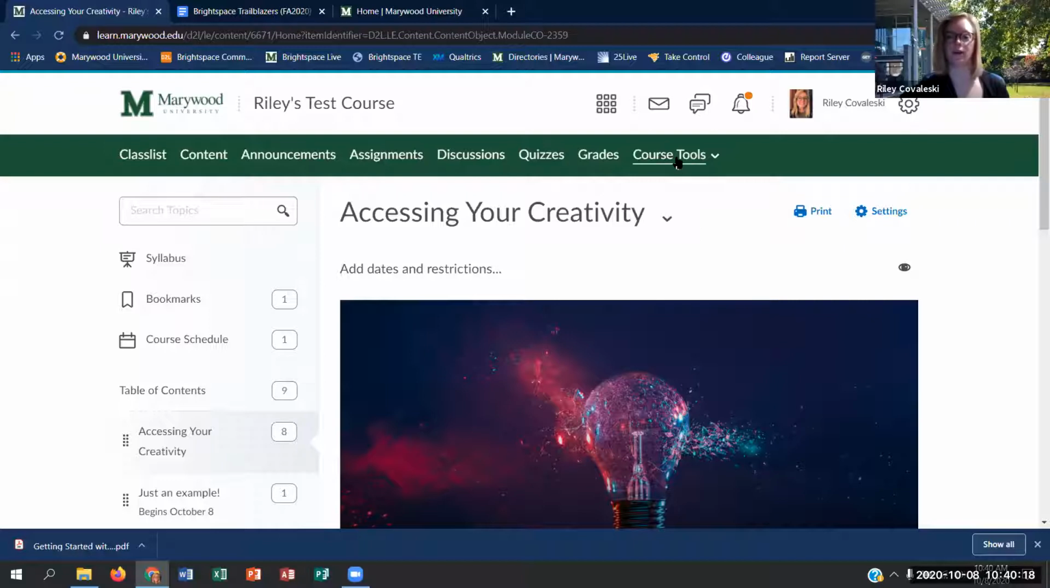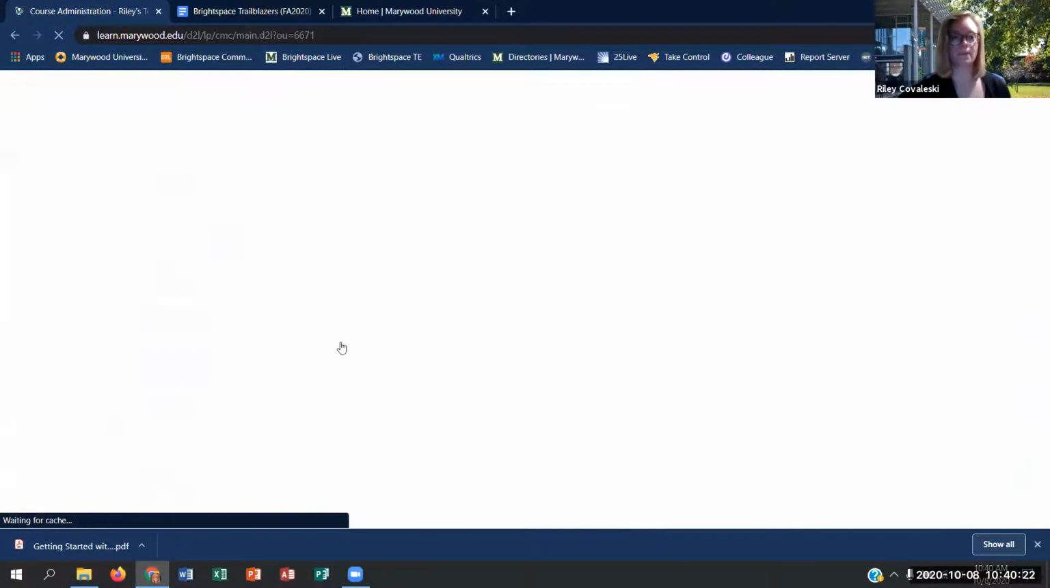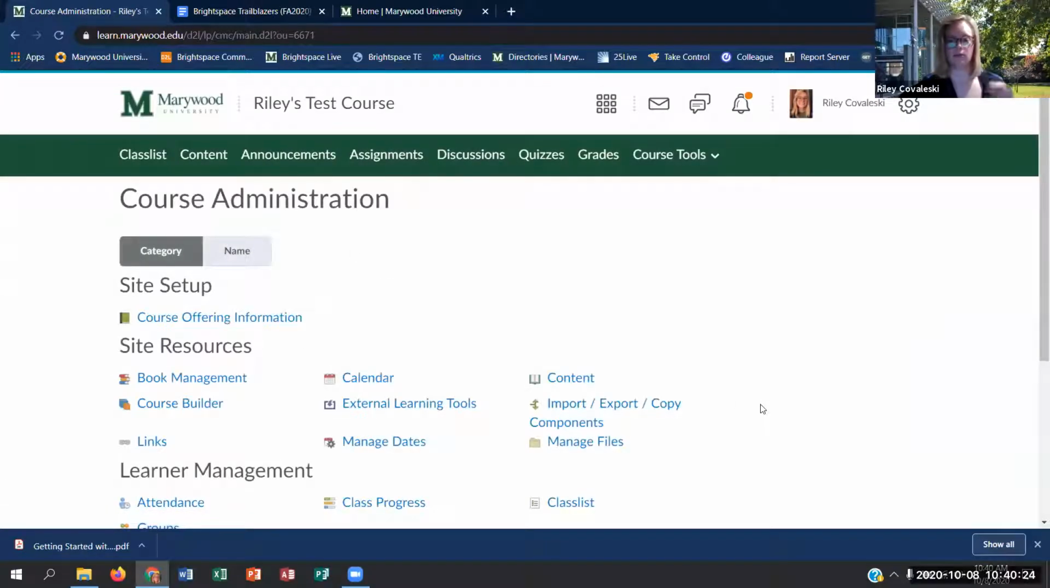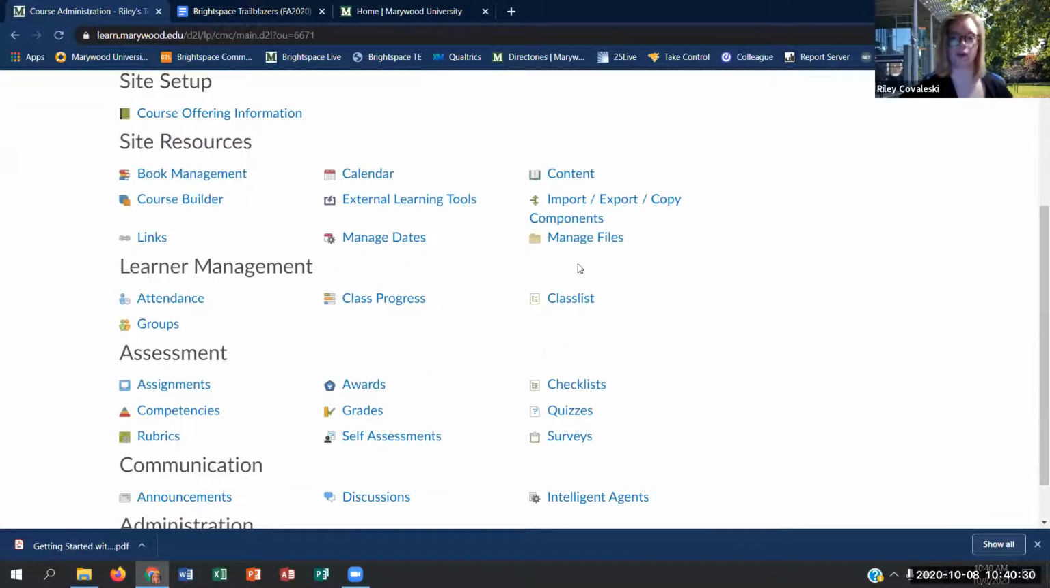So the way to get there is by clicking on Course Tools and then Course Admin. And this is kind of like the ultimate tool area for your course, because it has all of the tools that you could ever want to use.